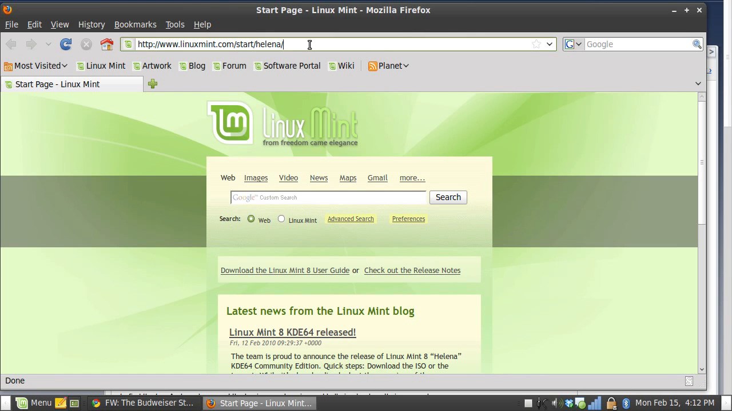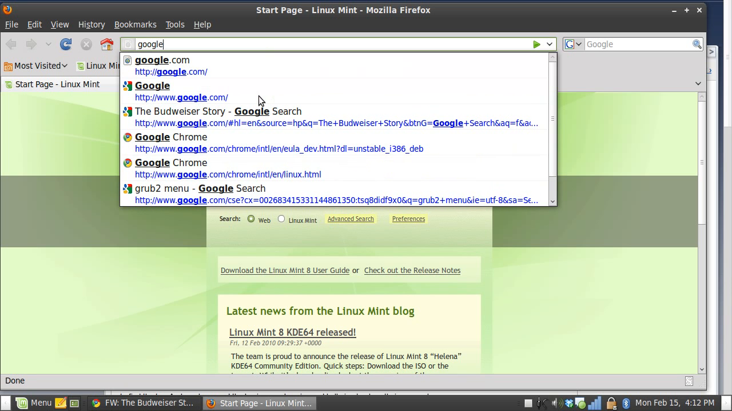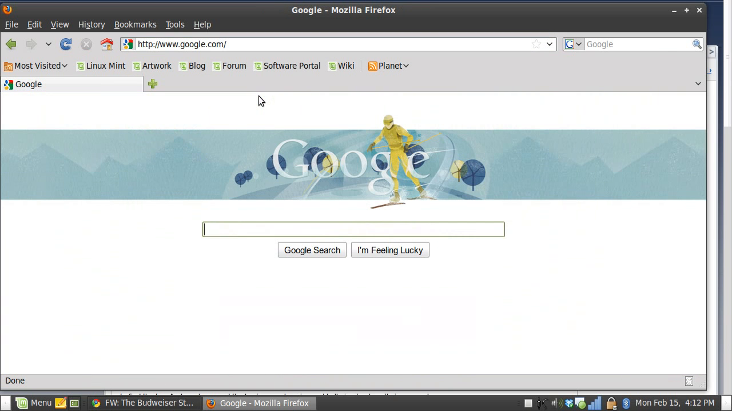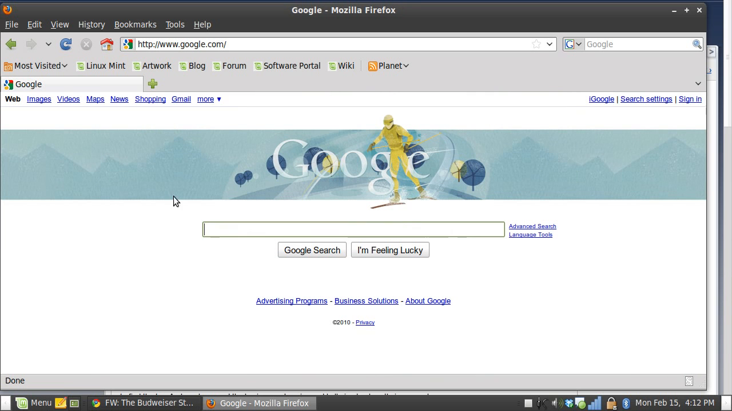Open it up, and you want to get to google.com. So up here in the address bar, you want to get rid of whatever it says there now and just type google.com. You don't need www, you don't need the HTTP stuff, just google.com. May not even need .com, just Google. That will bring you to the Google search page.